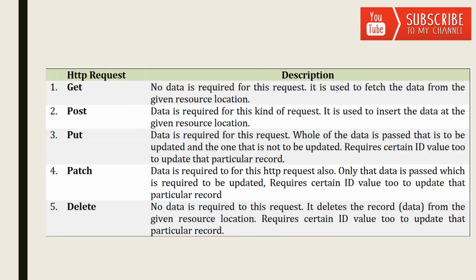Now, what all HTTP requests are there, and their descriptions? I've just showed you GET. GET requires no data. It's used to fetch data from the given resource. You wanted to get the data, right? Then POST. Data is required for this kind of request. It is used to insert the data at the given resource. POST is when you wanted to create something and insert something, we will be using POST.